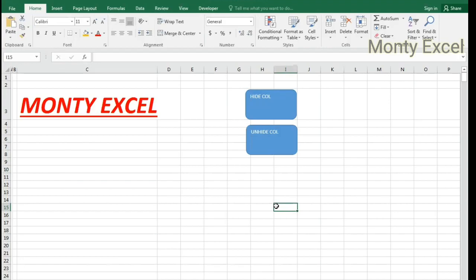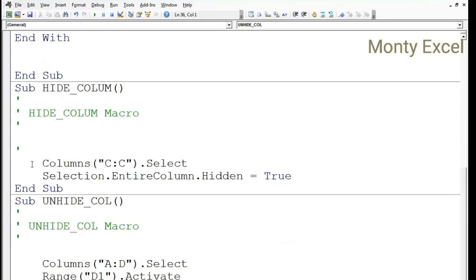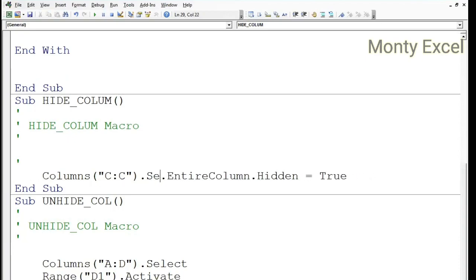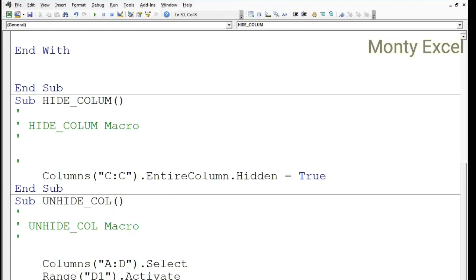Now my most interesting topic is how the code looks. Let's see. It has written so much code here, but I'll make it very simple now. So what it is trying to say: column CC dot please select entire column dot hidden equal to true. Why are you writing so many lines? I hate it. So simply don't select the column. Simply make it CC dot hidden equal to true. That means make that column switch on and switch off.